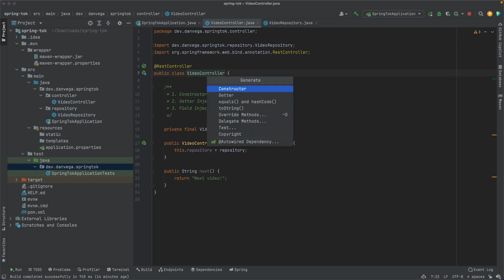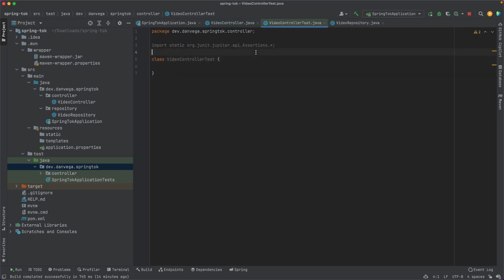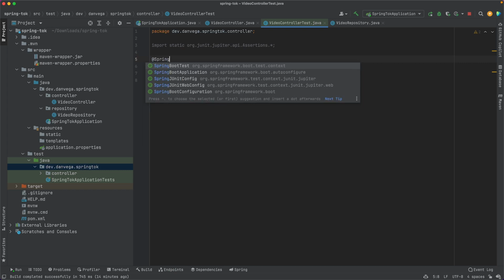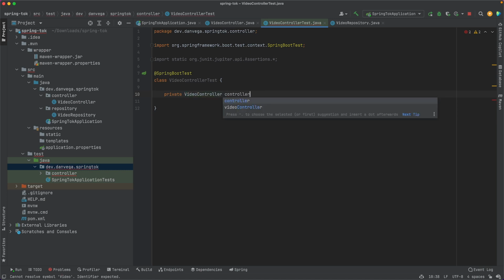All right, so we're going to generate a test, and this is going to be a VideoControllerTest, and we're just going to say okay. And this is going to be a @SpringBootTest. And let's say that I needed an instance of that controller. So I'm going to say private VideoController, and we'll just call this controller.